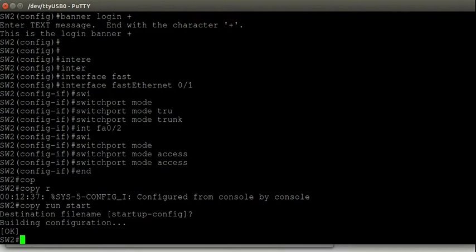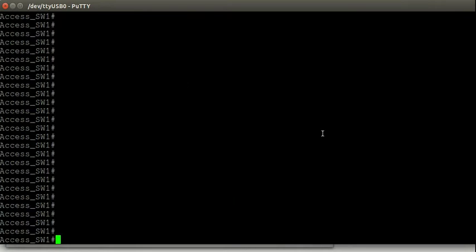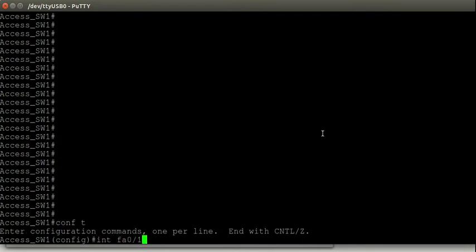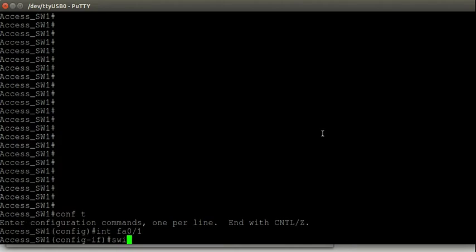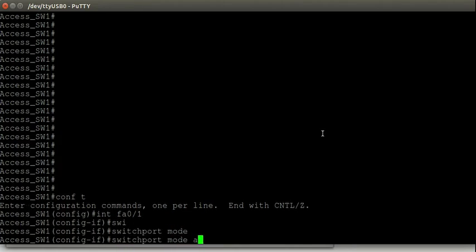I'm going to configure the correct port as access and the correct port as trunk. So here I am at switch 1. I'm going to move into global config mode and then into interface configuration mode for interface FastEthernet 0/1. I'm going to configure this one as an access port, switchport mode access.